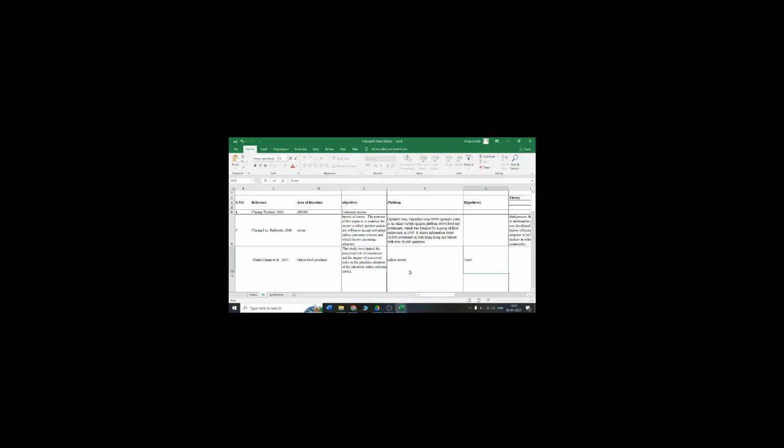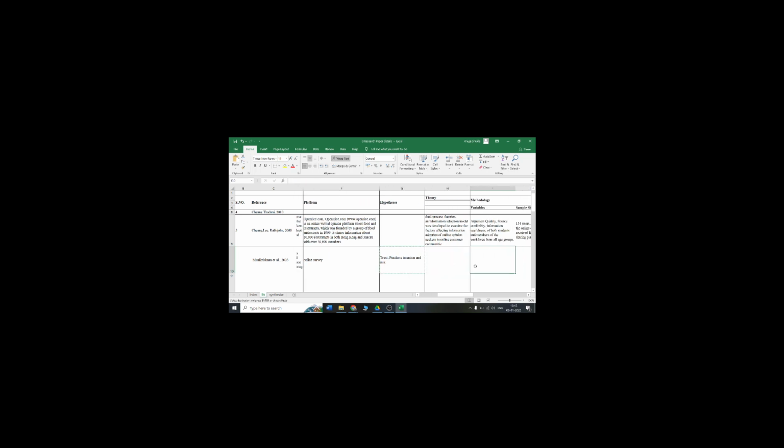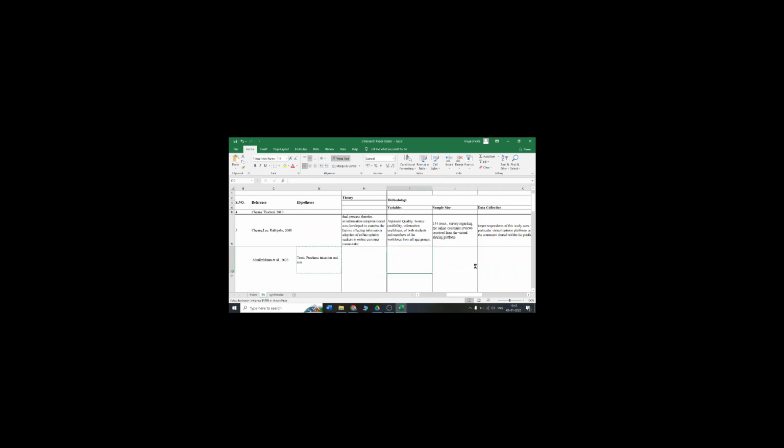Come to the conceptual model. Where is the conceptual model? Yes, they are basically talking about risk, purchase intention, and trust, purchase intention, and risk. So because when you frame your hypothesis, this will come here. Okay, so hypothesis we are not copying.